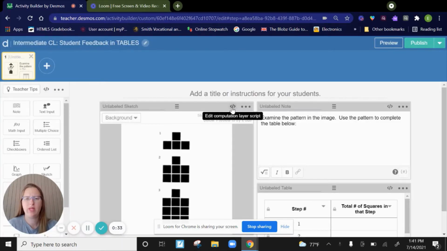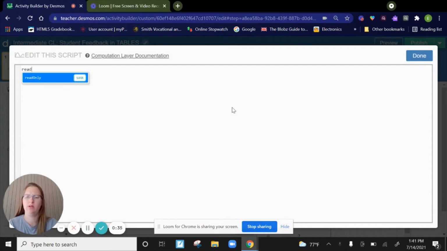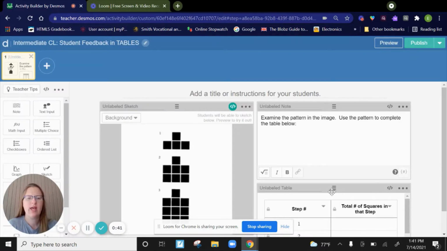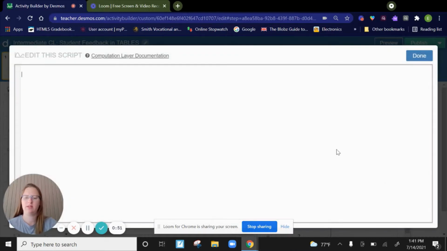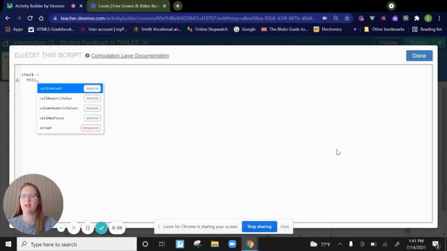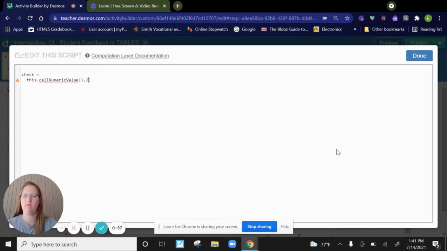First of all, we want to mark the image as read-only true so that the computer doesn't look there for correctness, that it just assumes that that's correct. And then over here in the table, we're going to need to mark cell 1, 2 as correct when it has an answer of 4. So we'll do check equals this dot cell numeric value of 1, 2 equals 4.